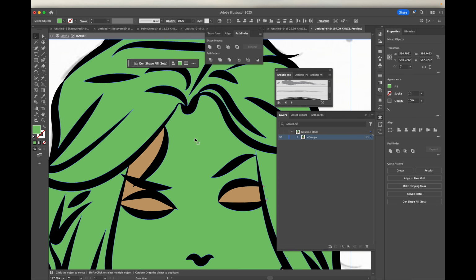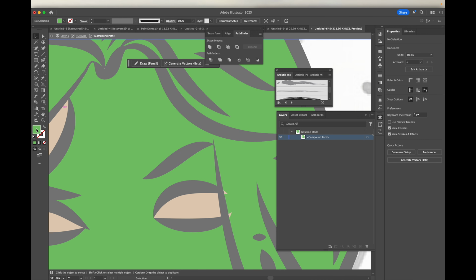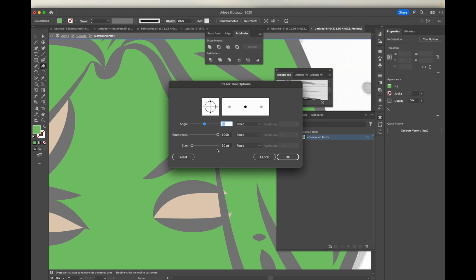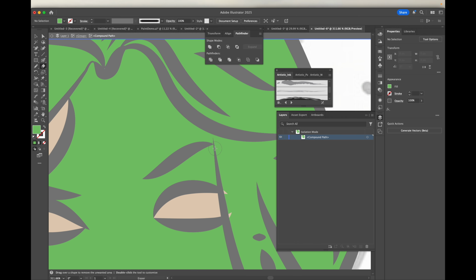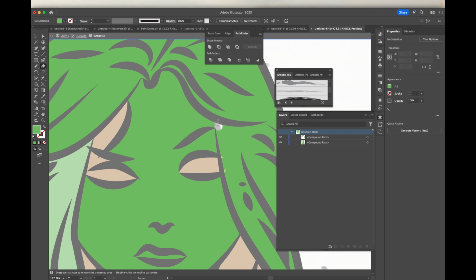So what we're going to do is double click to isolate the hair. And then we can come down here and use the eraser tool. I'm going to double click so I can make the size, oh, it's already 10 points. It's pretty small, right? But what I really need to do is essentially have a gap right here, between these two objects.